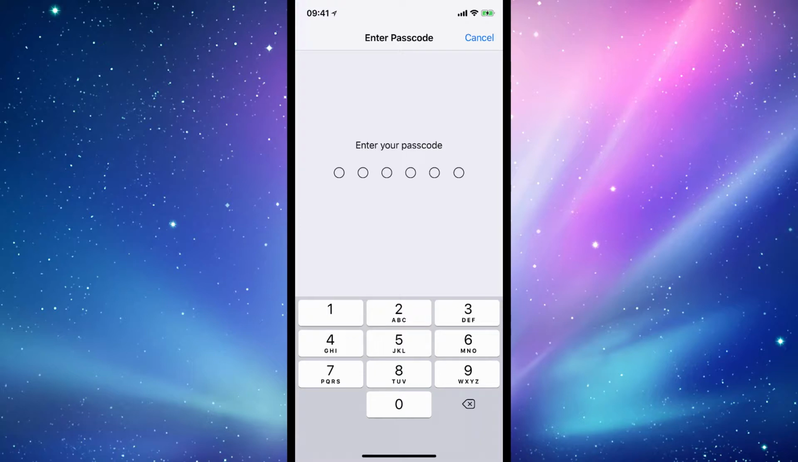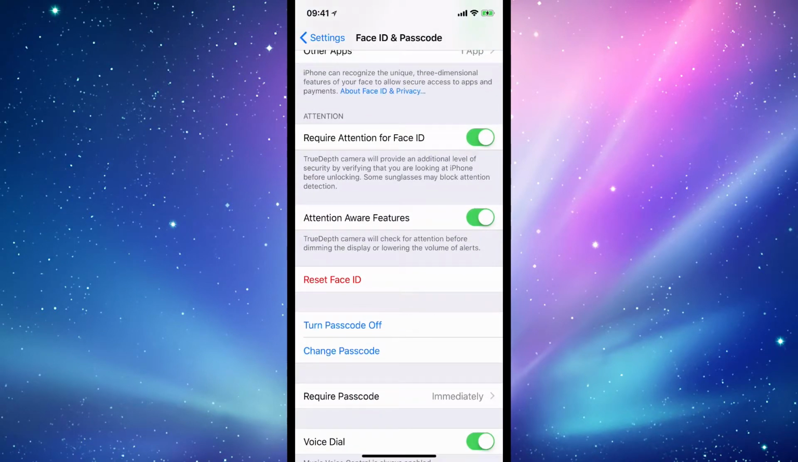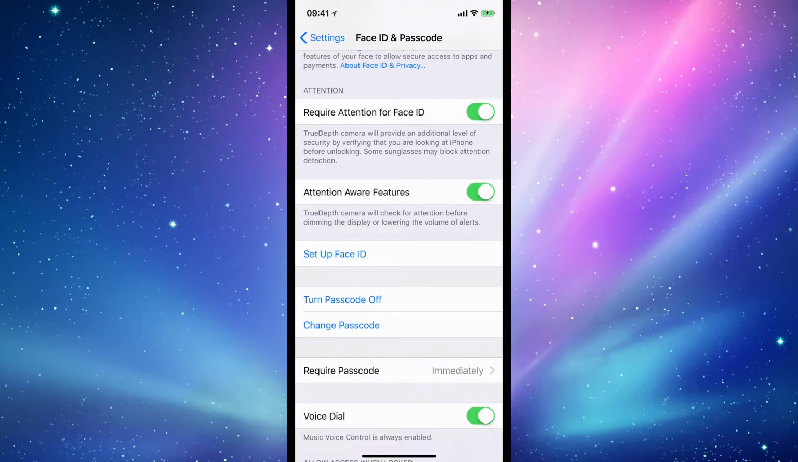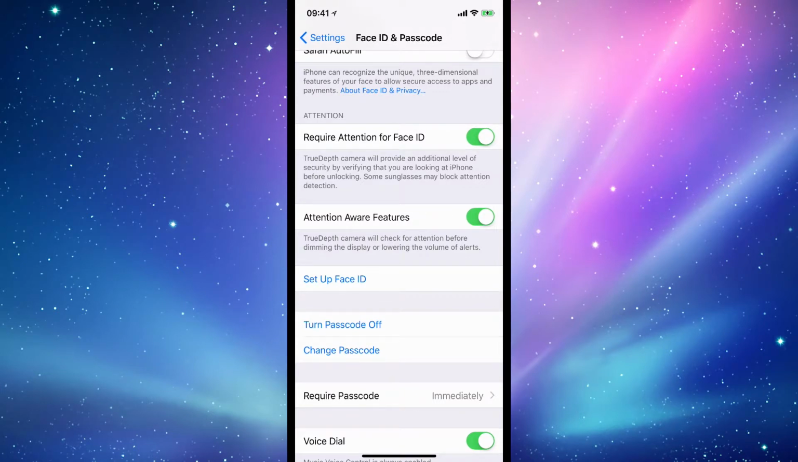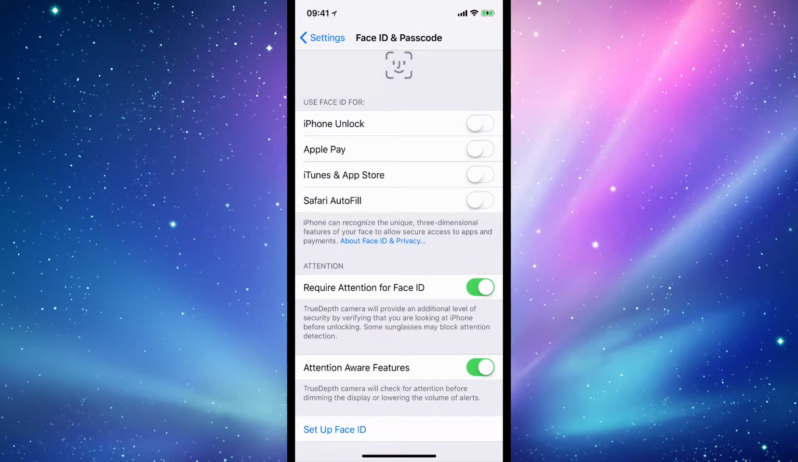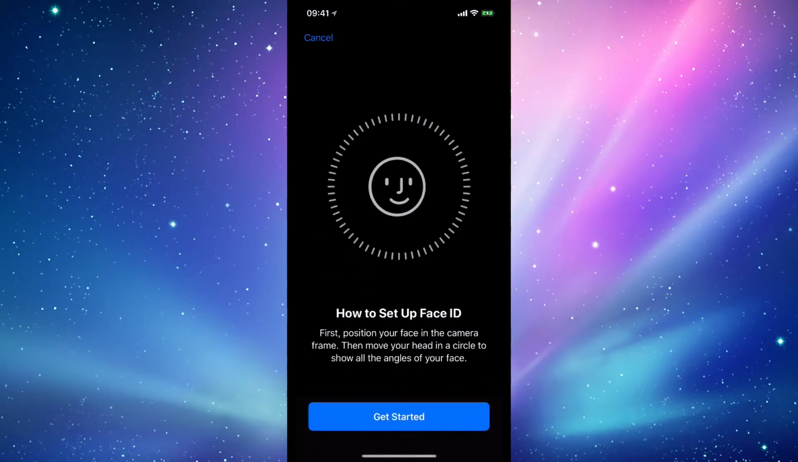Go ahead and enter your password, and then in this instance, I already set it up, but it's very easy to reset. Scroll down and select Reset Face ID. Since you already entered your passcode, there's no reason to need to re-enter it. Now, to set up Face ID, you can either hit the Setup Face ID button, or up here at the top, you'll notice that none of the options are selected. So if I go ahead and select iPhone Unlock, it's automatically going to bring up the setup instructions.